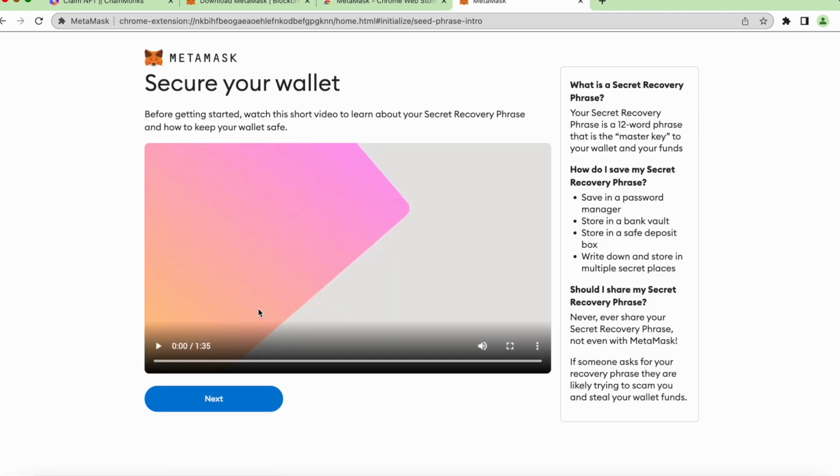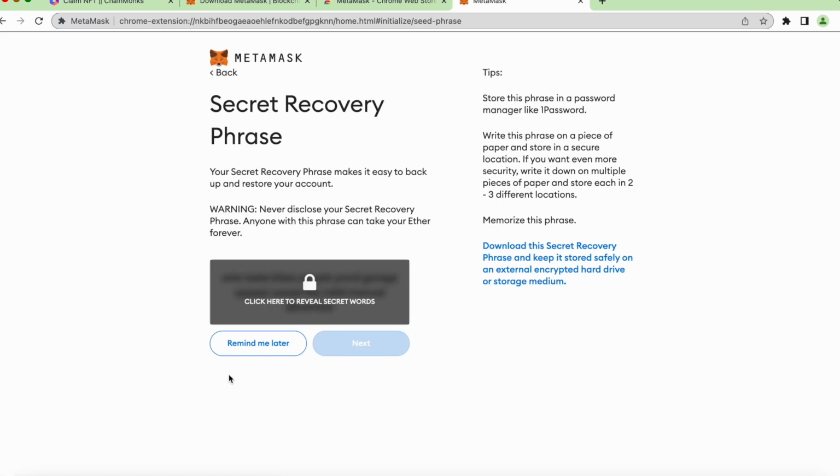So here you have created the wallet, and before getting started, watch this short video to learn about the secret phrase and how to keep your wallet safe. This video will tell you how to keep the wallet safe. After you see the video, you can simply reveal the secret words here. Okay, I will do it later. You can ideally save the secret words for a later part of it.